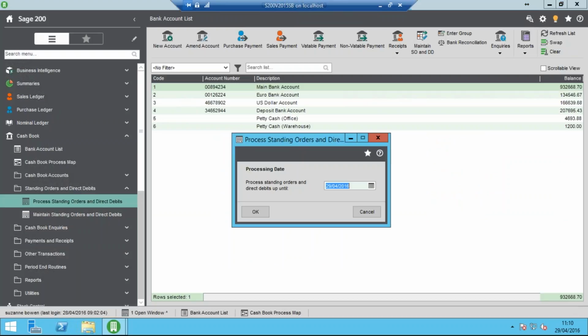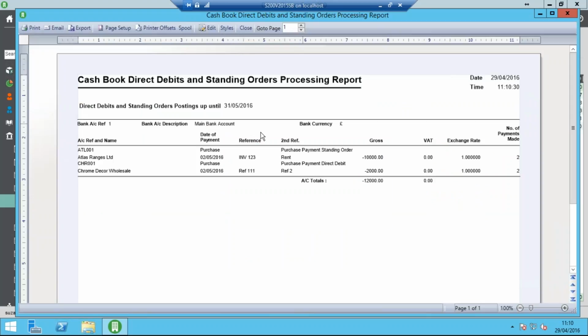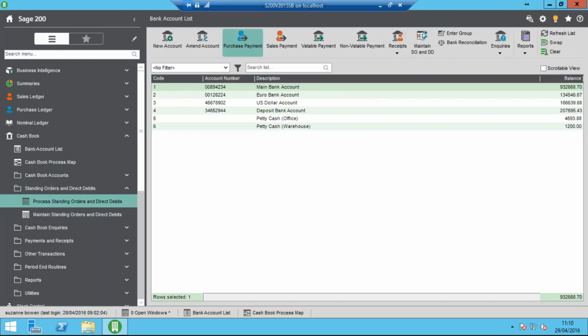Let's process our transactions again, but this time we're going to make them through to the end of May. Again, it's generated the report, but this time, if you noticed, our rent has gone through with the same regular payment, the £10,000 monthly payment for rent, whereas this time our loan repayment has gone through as the regular payment value of £2,000. So we paid our first payment at the end of April, and at the end of May, we now have our £2,000 regular payment being processed.